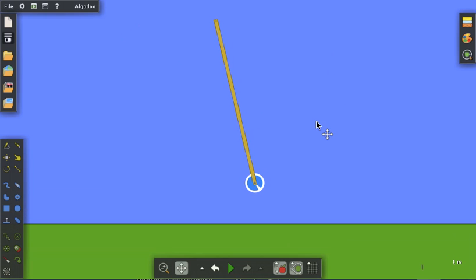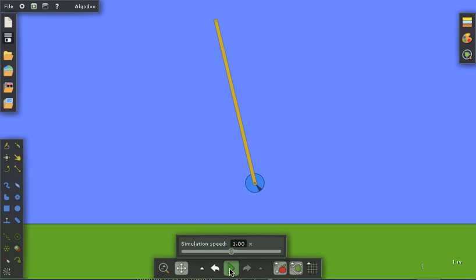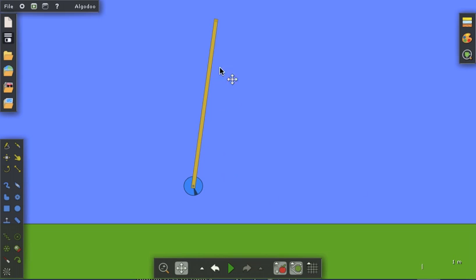Use the magnify, demagnify tool, select off here, and then let's test and see if our pendulum bob is still swinging. Oh, there it is, oscillating back and forth.